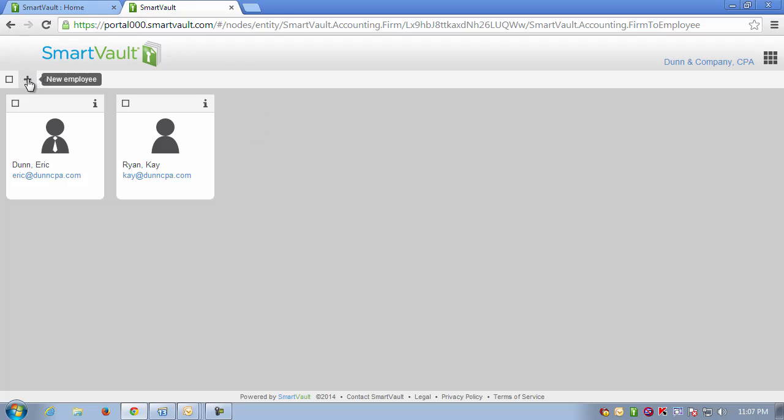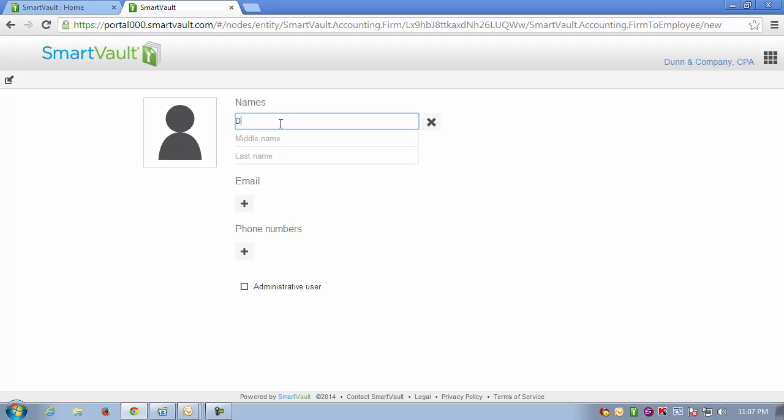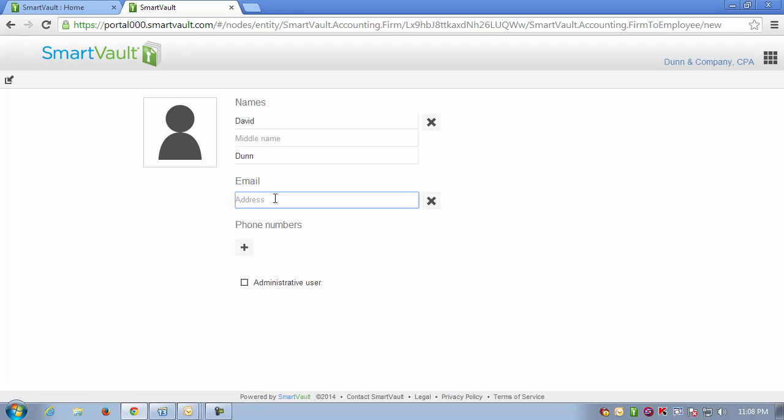So from here, I'm going to hit the plus sign in the toolbar to add our new user. So in the name section, we're going to add his name. I'm going to hit the plus sign, and we're going to add David Dunn, and then add David's email address. Again, in the email section, click plus to add a new email here, and click david@dunncpa.com.